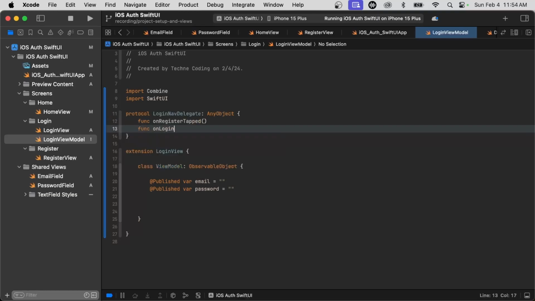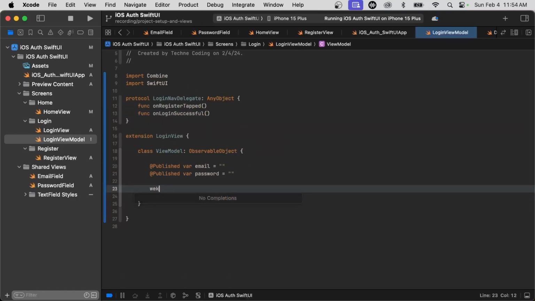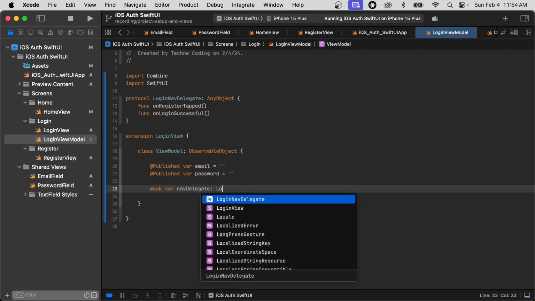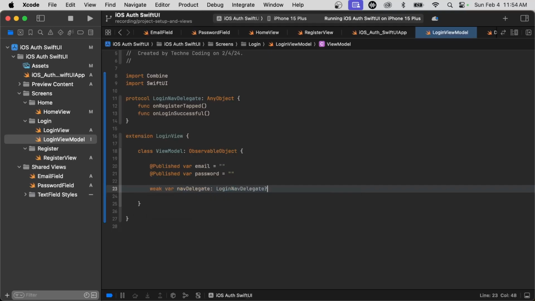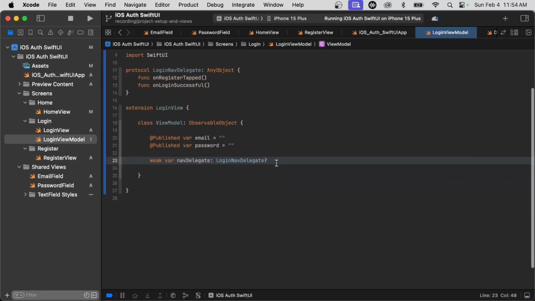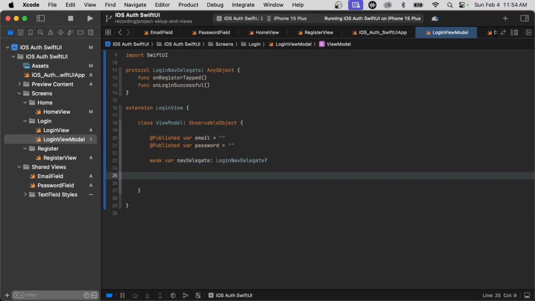onSuccessful. And then we're going to make var navDelegate, LoginNavDelegate. Now we may or may not, I'll probably wait till the next video to connect all these, but we just want this in place so we can actually assign actions from the view. And that's all we need.